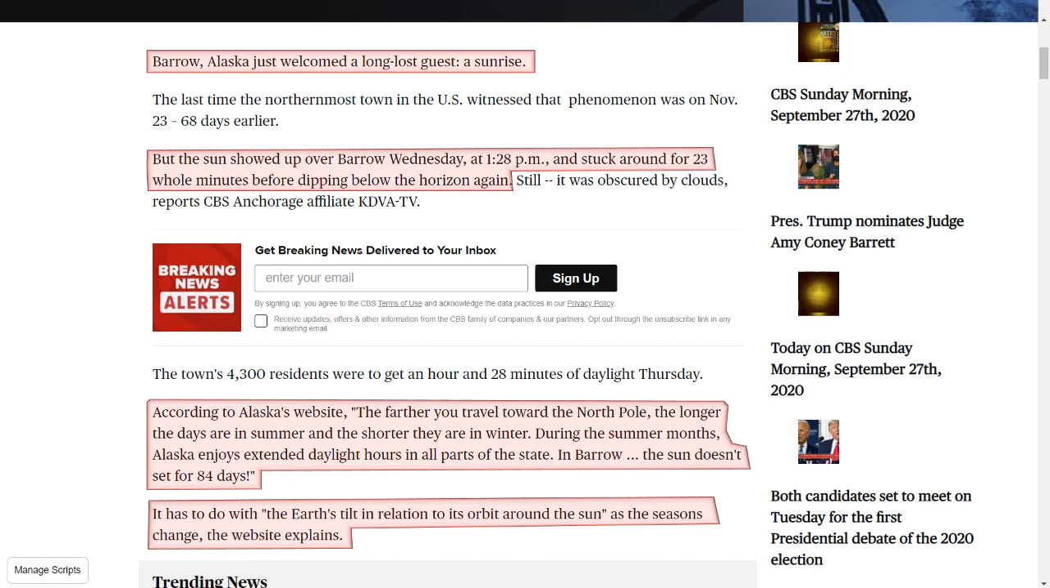According to Alaska's website, the farther you travel towards the North Pole, the longer the days are in summer and the shorter they are in winter. During the summer months, Alaska enjoys extended daylight hours in all parts of the state. In Barrow, the sun doesn't set for 84 days. It has to do with the Earth's tilt in relation to its orbit around the sun as the seasons change, the website explains. So this is essentially a really great example of how latitude will impact climate.